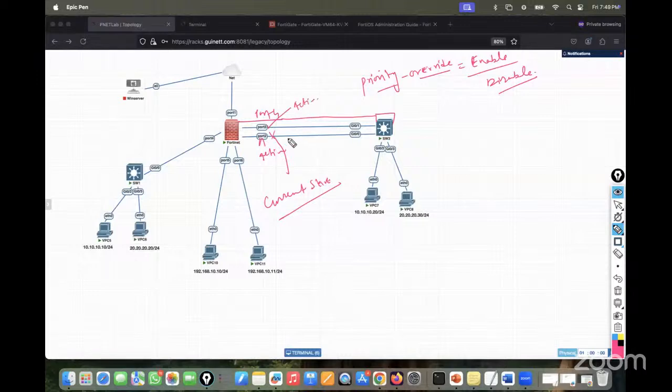But what if this link is going to come up again? Will it again become the current slave, or the active? The answer totally depends on the priority override command. If it is enabled, then this will become the active. If this command is disabled, that means it will never become the active. This will always remain the active. But if this goes down, then it is going to be selected as active. So do you understand the redundant concept?